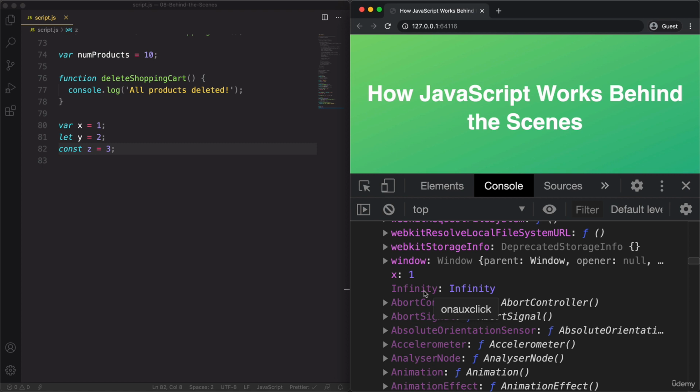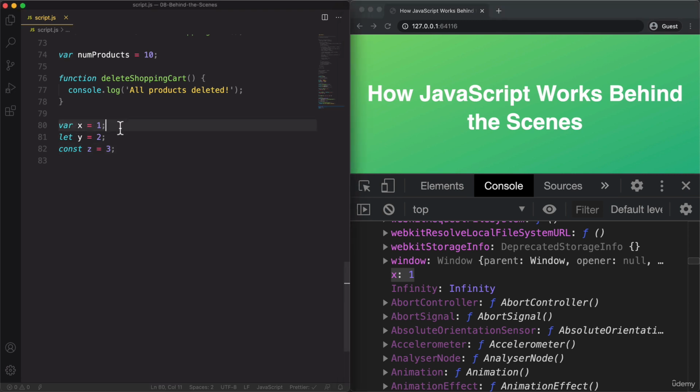But what matters here is that beside all these functions, we also get a property of x equals 1. And that's exactly the variable that we declared right here using the var keyword. However, we cannot find y or z here anywhere in this object. And that's because they were declared with let or const. And so variables declared that way do not create properties on the window object.